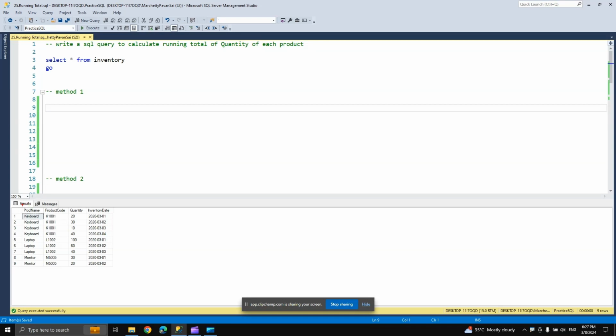Hello everyone. Today we shall look into a scenario where we will be calculating the running total of the quantity provided in this particular table. This is a table where we have certain products. We have their respective product codes, the quantity column and the inventory dates. Now let us bring the running total for each product according to the quantity column.